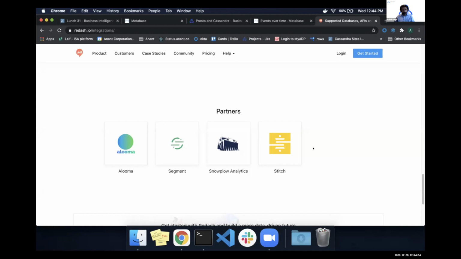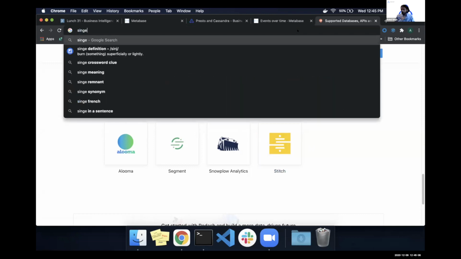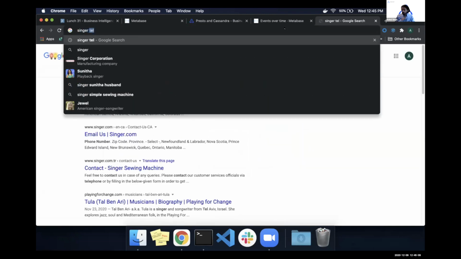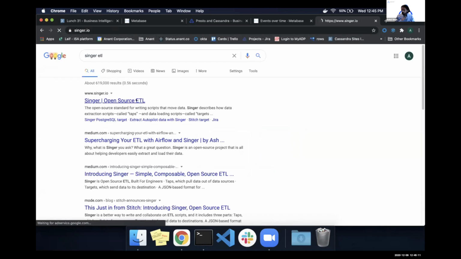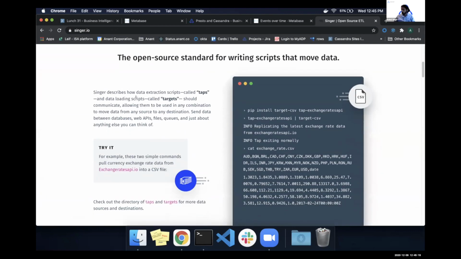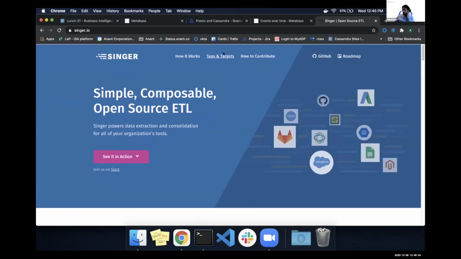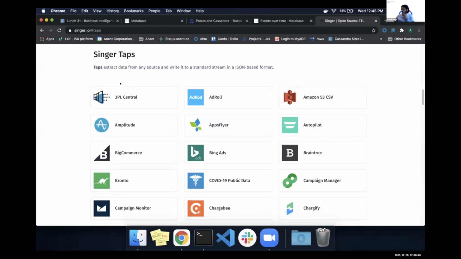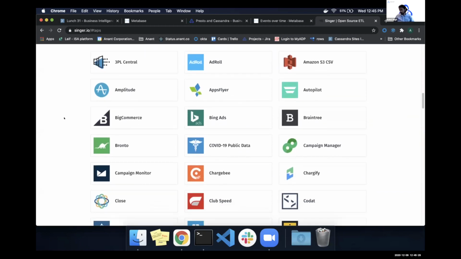Actually, I think Stitch is the one that came up with the Singer ETL framework. If you Google Singer ETL, it's an open Python-based framework. That logo seems familiar. They have a bunch of connectors if you go check it out. Yeah, taps and targets. And so they've open sourced their framework.